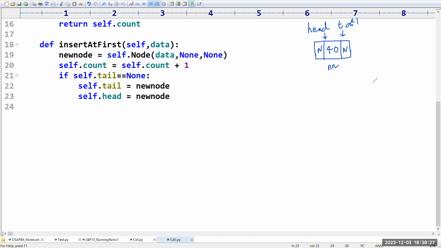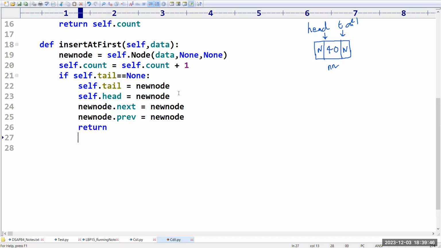Now listen friends. Sir, with this the story is not completed. Still the story is pending. What is that? We have to link, right? Newly created node, next field I am going to assign to new node. Newly created node, previous field I am assigning to new node. Then return the control. See, when we are inserting the first time, this is what will happen. Sir, next field, previous field will be gone.